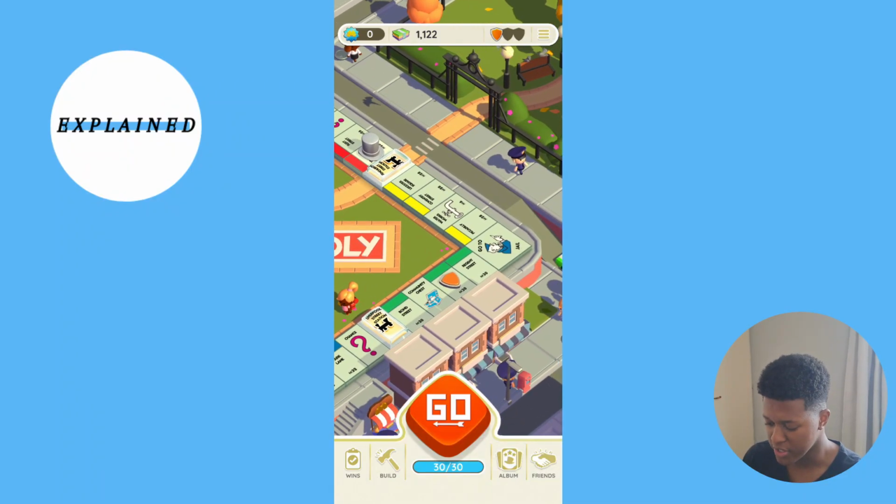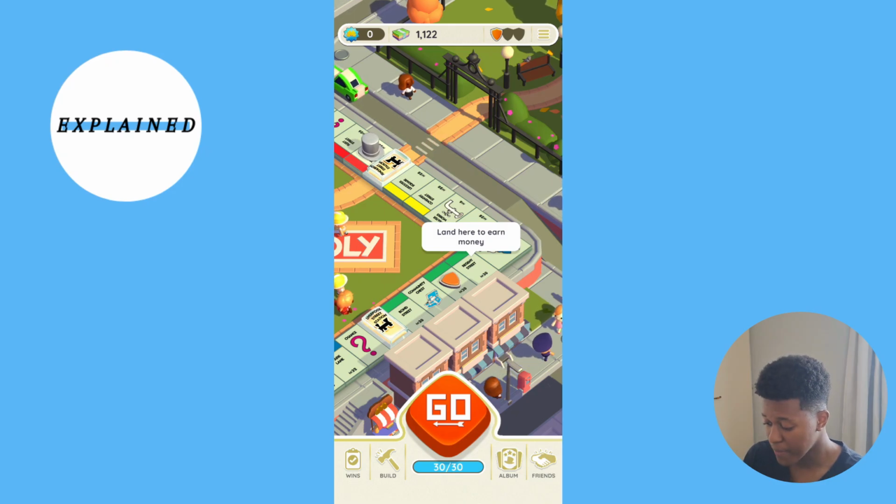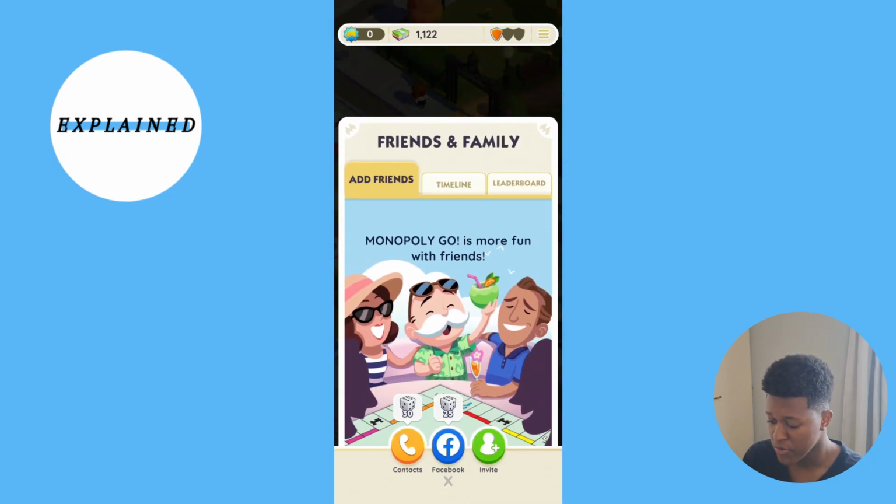Let's get started. Once you've logged into Monopoly Go, you're going to go to the bottom right corner and press on the tab which says Friends. And you'll notice that there are three options at the bottom. One is Contacts, two, Facebook, and the other one is Invite. So we're going to start with Contacts.